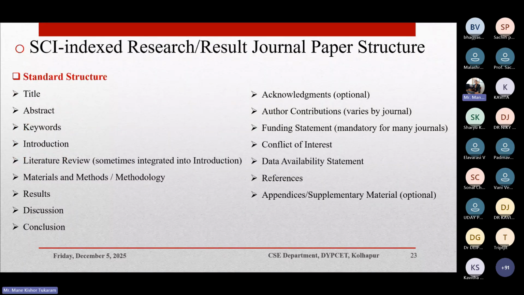Then here, inside the SCI index research paper, we need to have the standard structure. So a few things get added inside this particular structure. So title, abstract, keywords, introduction.